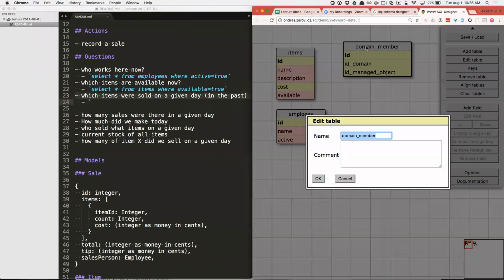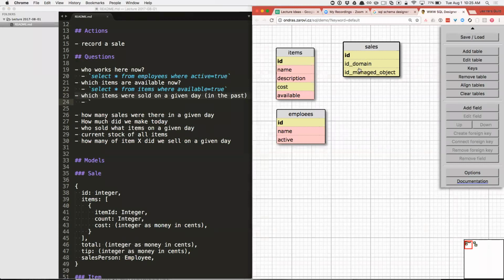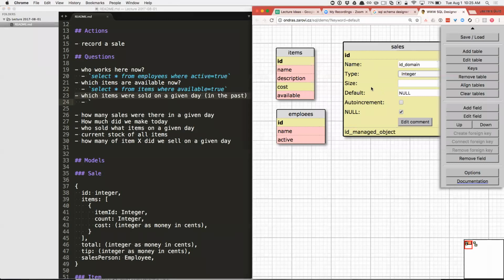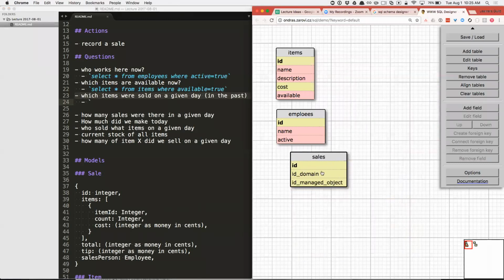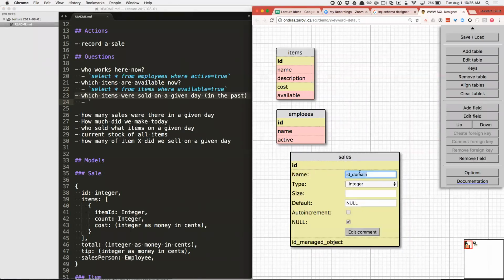So I'm going to make this a sales table. And each sale will have a unique ID. And then I don't know how to use this tool. There we go. And so a sale will have a total, and that'll be an integer that's not allowed to be null.